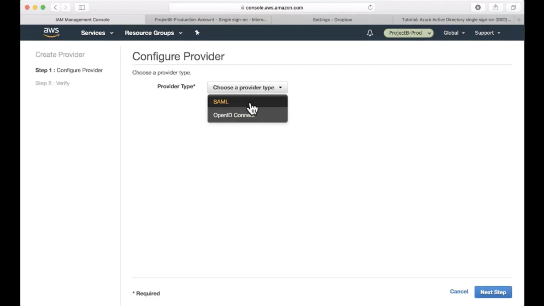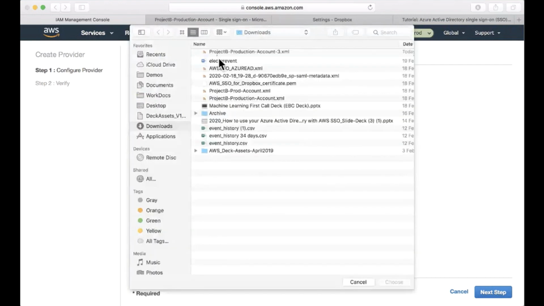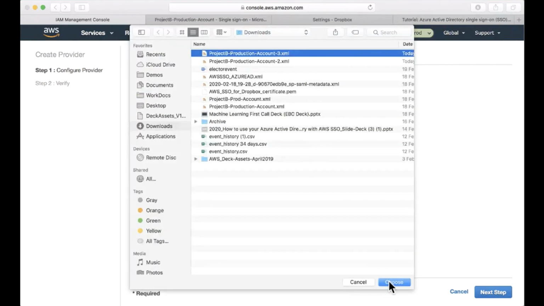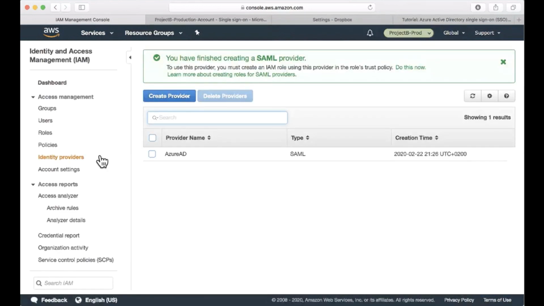I'm going to create a new provider and choose this provider type as SAML. I will give it a meaningful name like Azure AD and upload the metadata file that I just downloaded and just finish the configuration, create it.